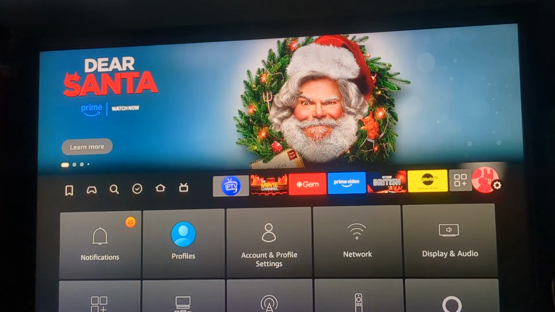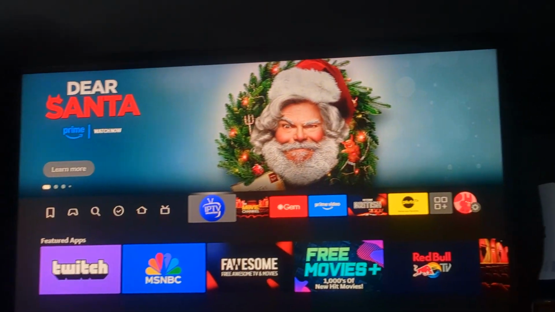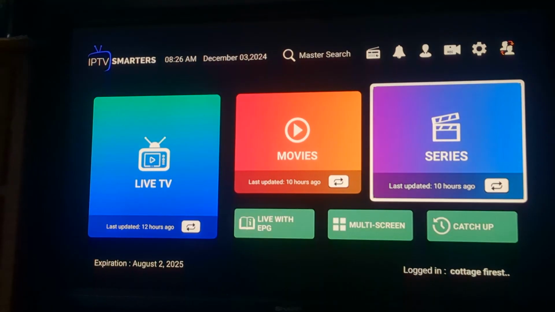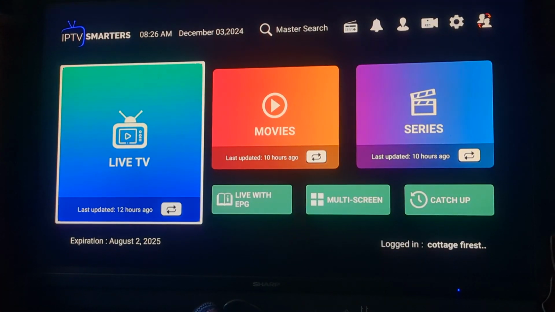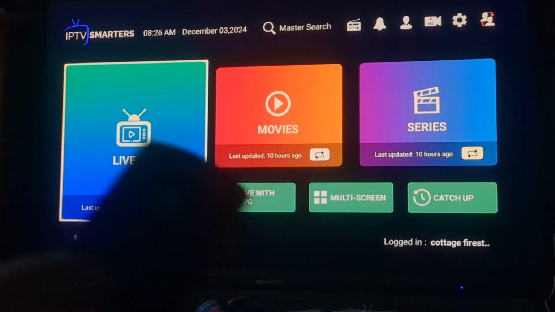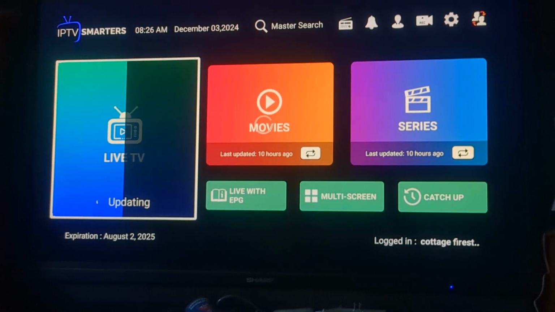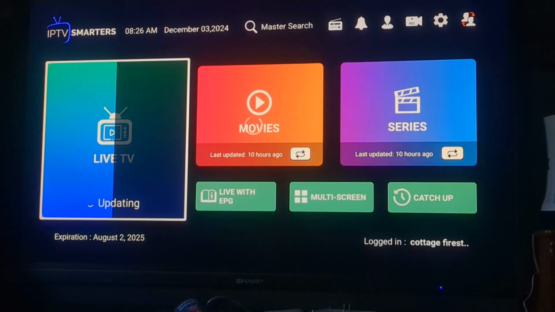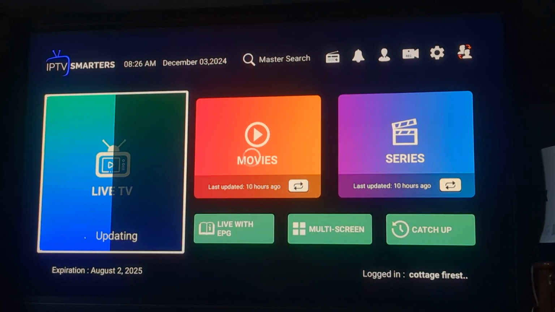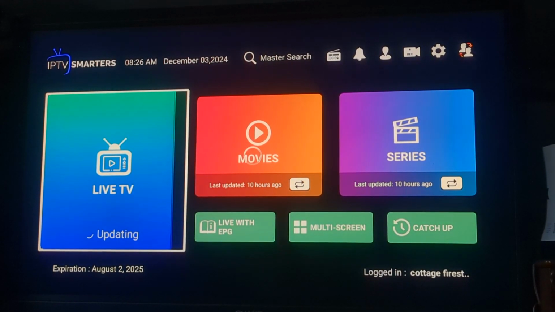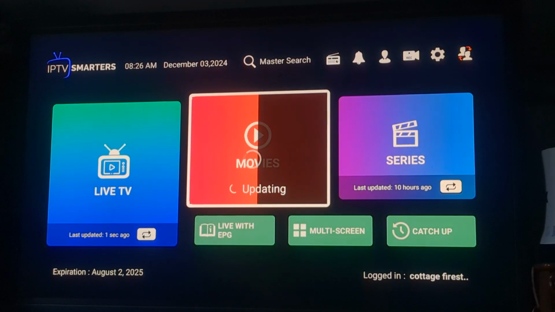Now we're going to go to IPTV. And in here, when we get into it, if you haven't used it for a while, it will automatically update those. But you can always go over to each one, then your down arrow key, and update it. That will update your IPTV. So in our case, we are using IPTV Smarters. It will update the live, go over, do the same thing for movies, do the same thing for series.